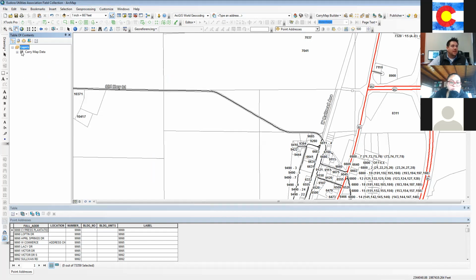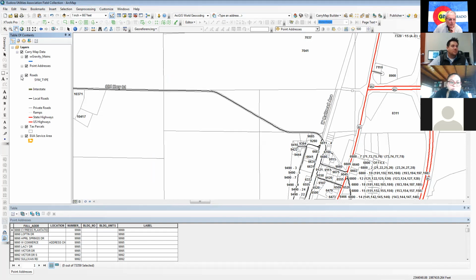Let's remove that out. All right, so we now have roads, point addresses. So does anybody have any questions so far before we move on?